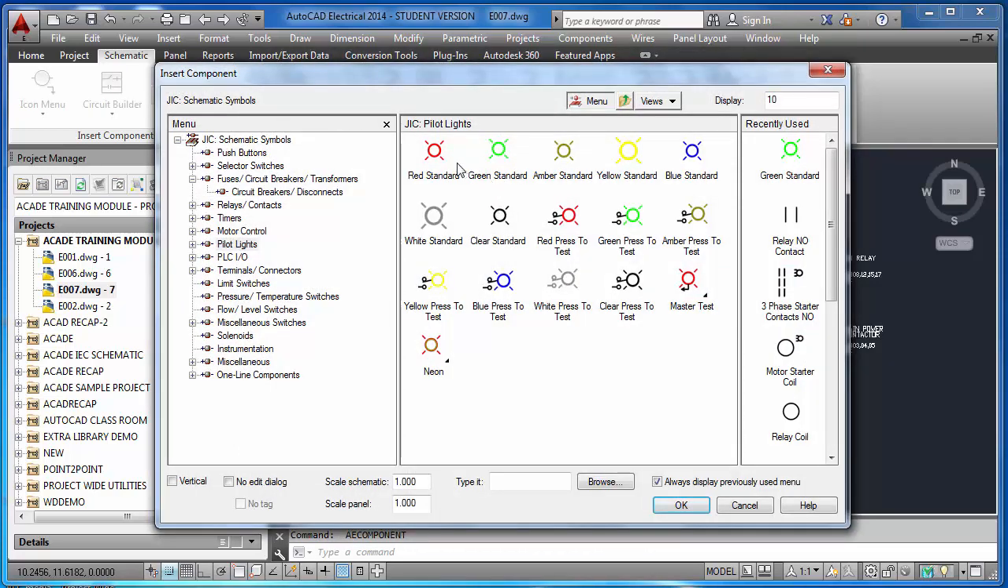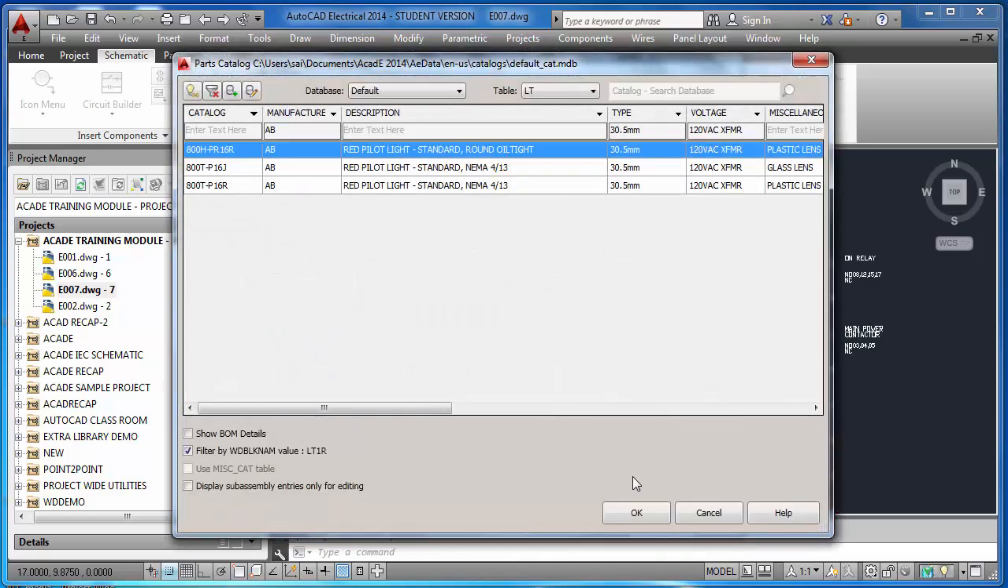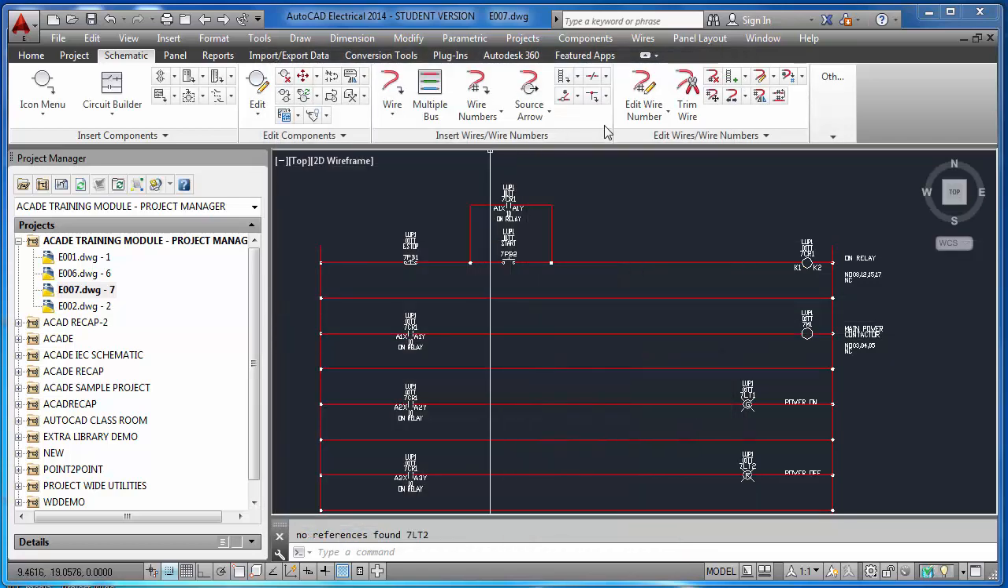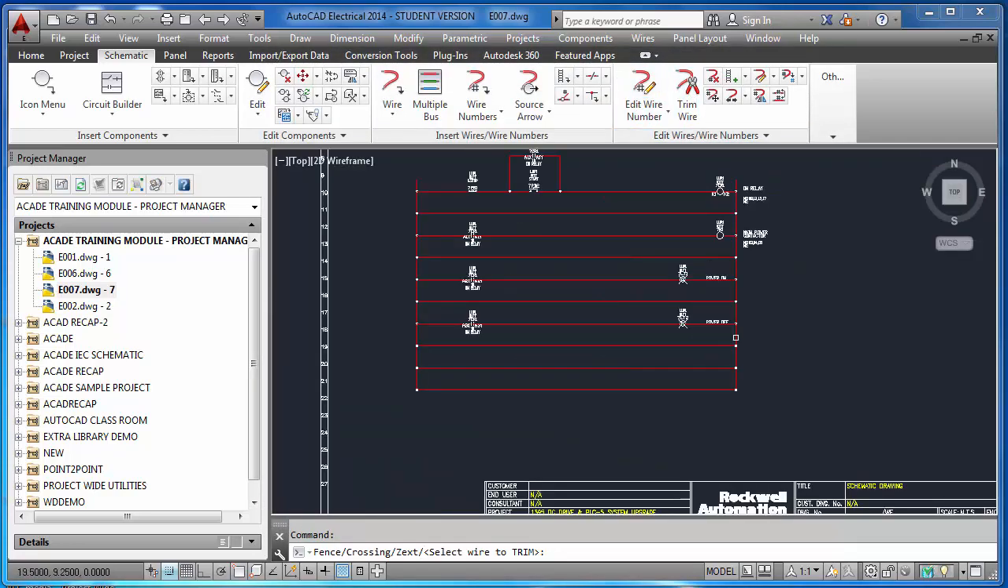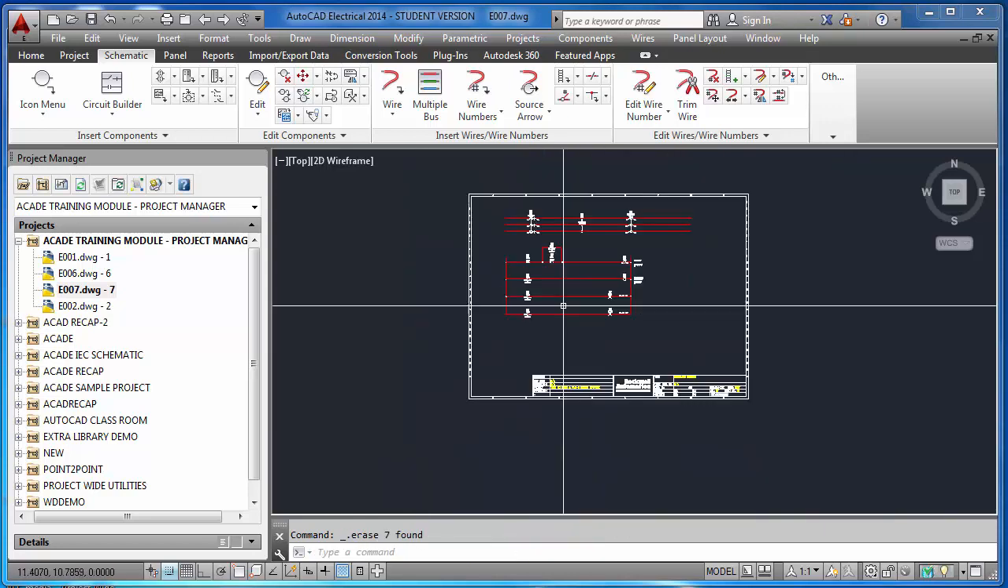Now I will select one red and I will put it here, power off. Catalog lookup, I will select a red push button, again this is my lineup 1, 01 TT, okay. So my circuit is almost over. I don't want few wires here, I will just trim this. I am trimming all these things just for your understanding, so that you will get an idea how to trim. See, now here instead of trimming, I can even use the delete, because I know this whole portion I don't require. Okay.